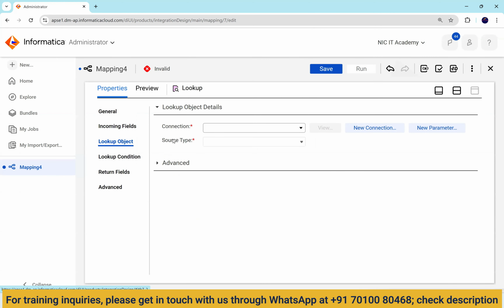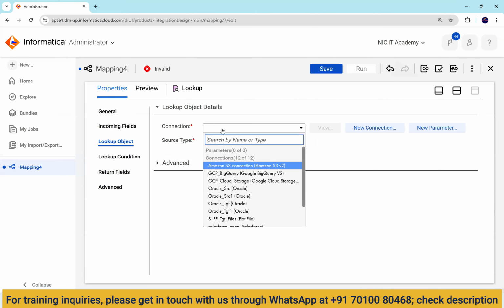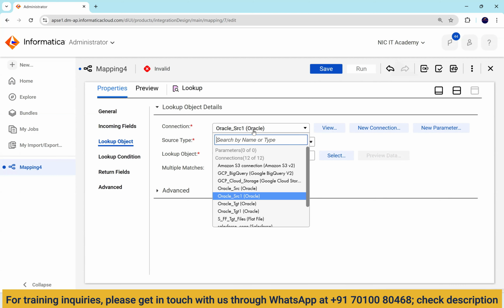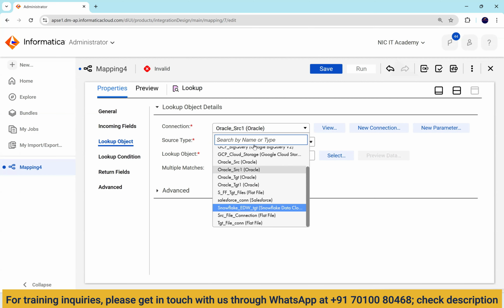Go to Lookup Object. Which object is the lookup object? The departments table is the lookup object. This departments table is available in the source connection itself. So select the source connection or the target connection, wherever it is available. Even if the data is available in an S3 file, you can take that also. We can take S3, BigQuery, wherever you want.